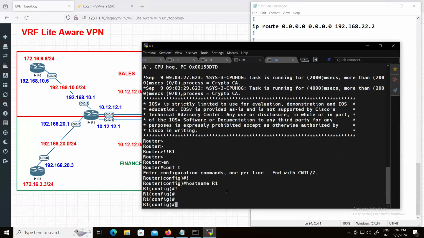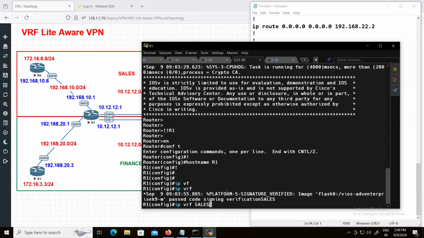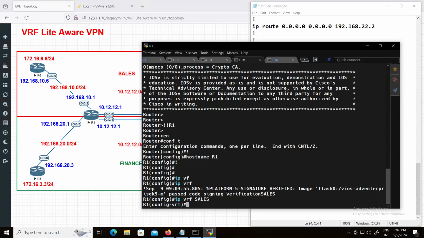Now see here, the first thing we will do is start by creating the VRFs. So I'll say IP VRF sales, created. And since I want to use the same IP address on both the sites, I have to use a route distinguisher. That will distinguish between these two IP addresses.